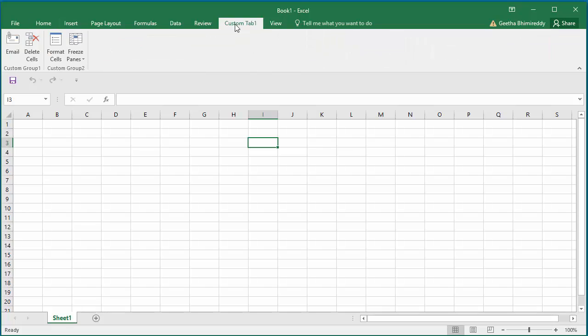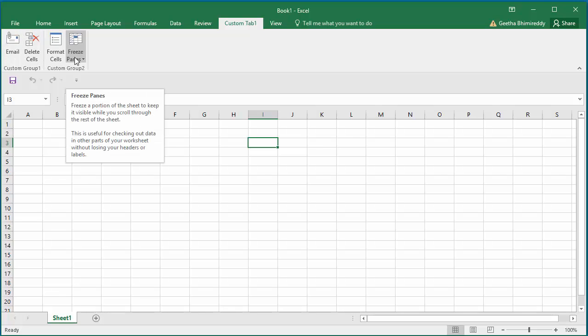Click on custom tab 1. You can see custom group 1 and custom group 2 with the commands you added. You can click on any command in both groups, just like commands in any default Excel tabs.